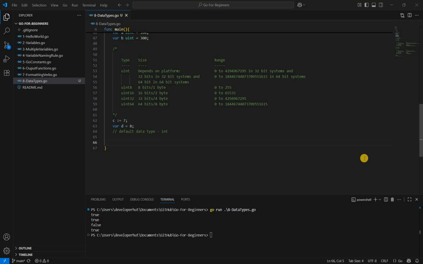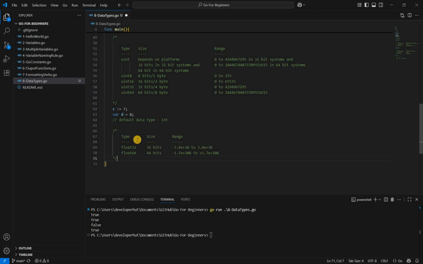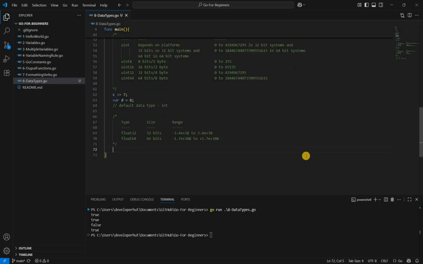So now next, see the float data type. In Go, float data types are used to store positive and negative numbers with decimal places. The float data type also has two different keywords, or two different types. Those are float32 and float64. Both these data types differ in size as well as the range of values that they hold.